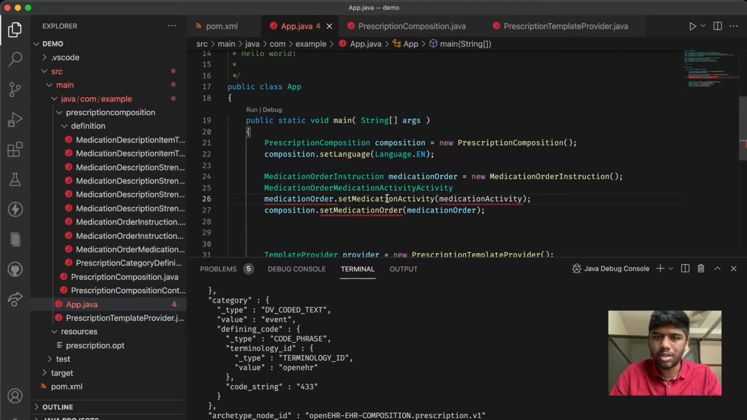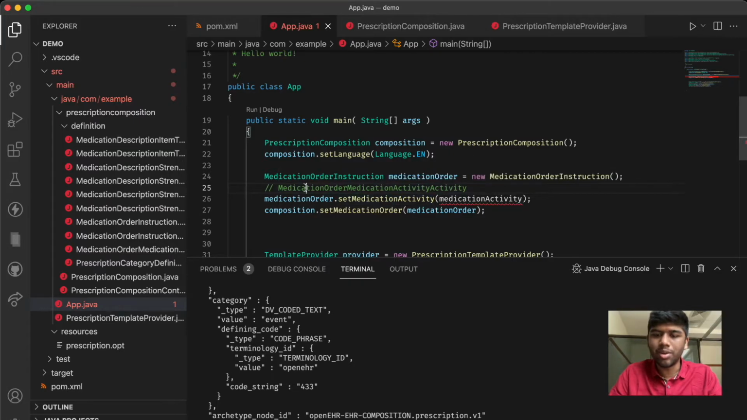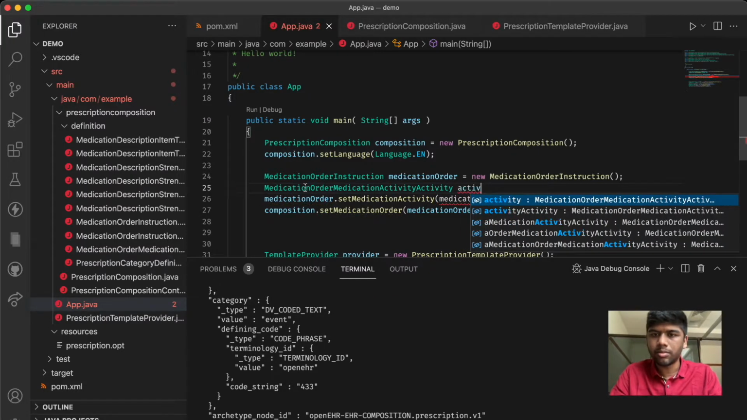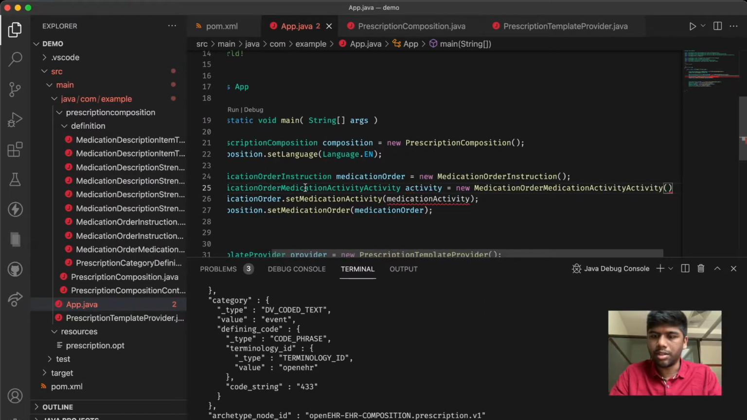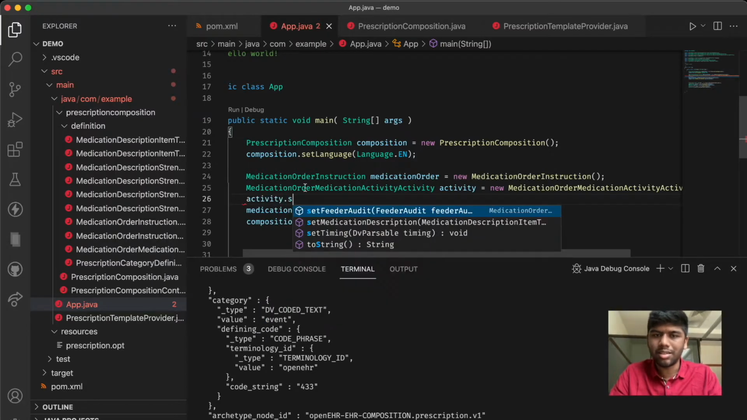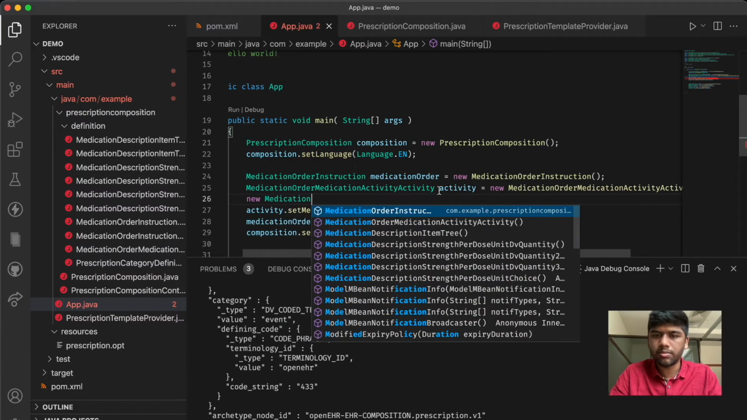Let's just check it for sanity purposes. Just hover over this. Okay, this is not working. Okay, so it's a list of medication order, medication activity. Okay, cool. So we need this to be a list. What we'll do is we'll create something called activity, a new medication order activity, and let's see what this has. Here again we have something called medication description. So let's create a new medication description.